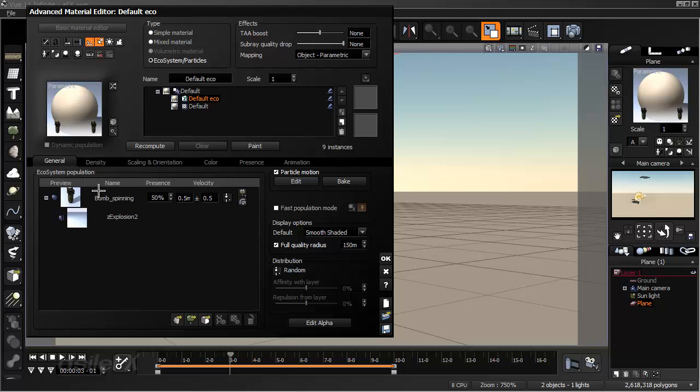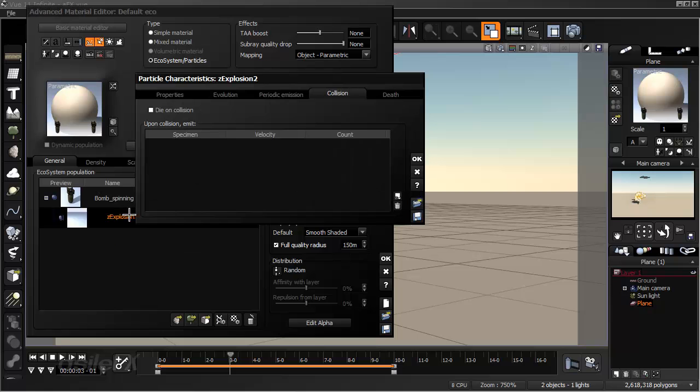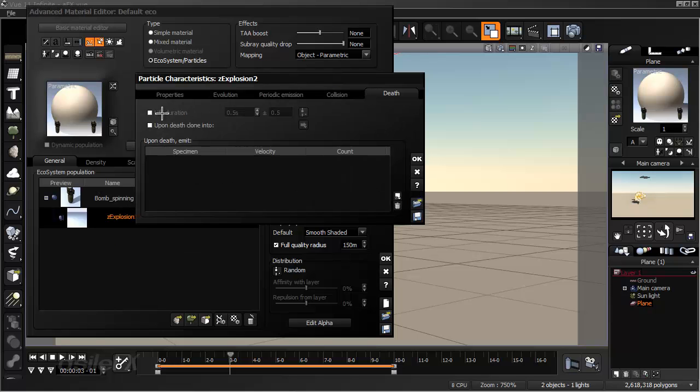So we're going to go back into the material for the particles. We're going to go to that Z explosion 2, go to death, and set up the life duration. And what I'm going to do is set this to 9 and 1. So that way it's 10 seconds at the most, 8 seconds minimum.